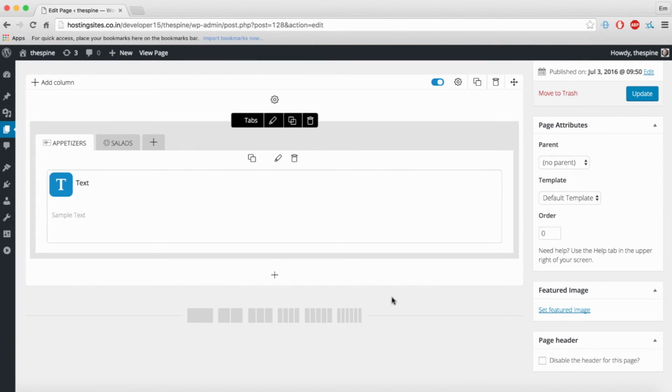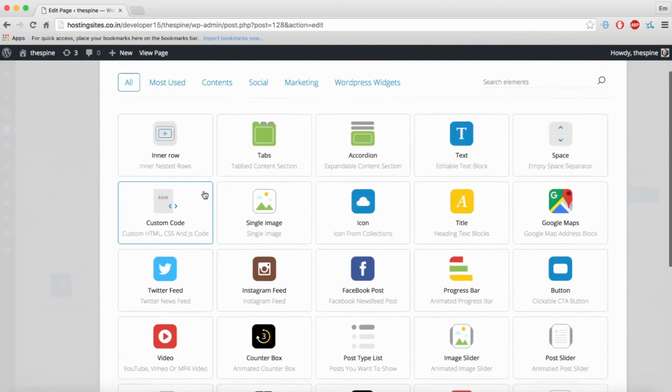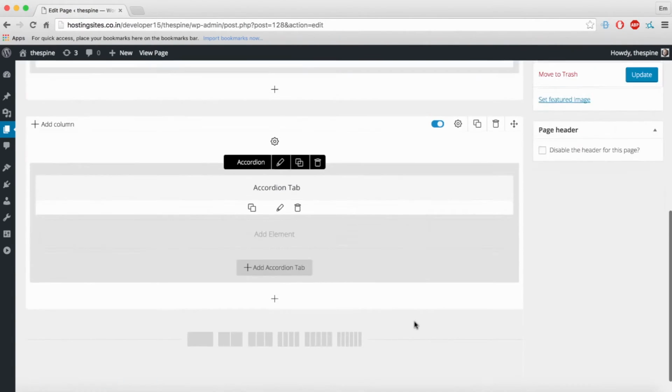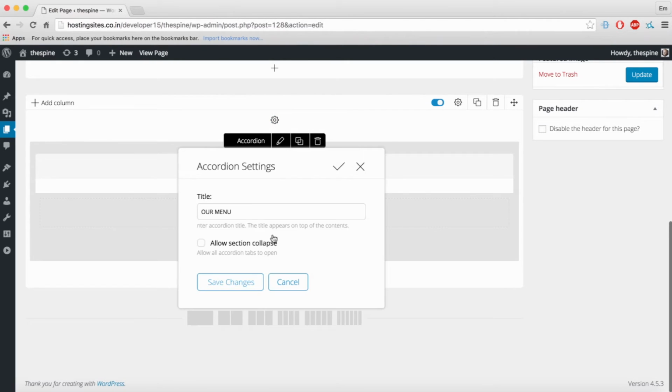So in the next part of this tutorial, we're going to learn how to add accordions. So I'm going to create a new row and then click on Add Element again. I'll find accordion and just insert that. I'll give it a title of our menu. Click on Save Changes. So let me go back into the settings quickly just to allow the sections to collapse. So I check this and save our changes.